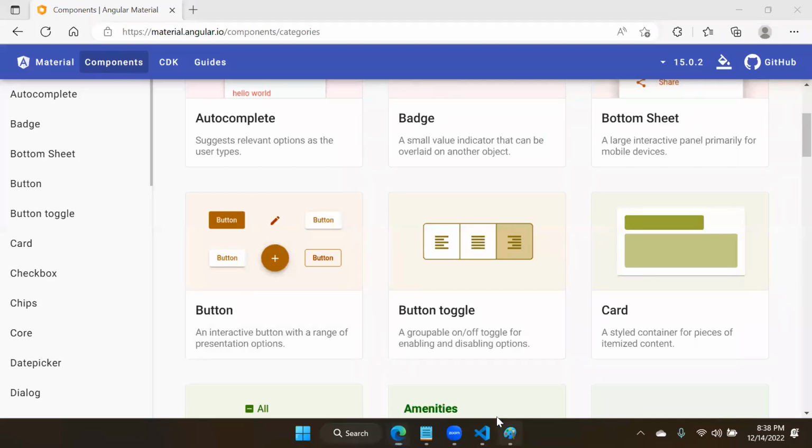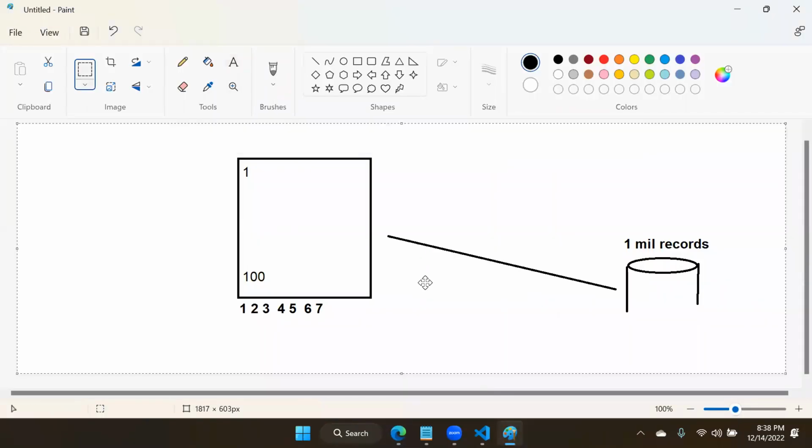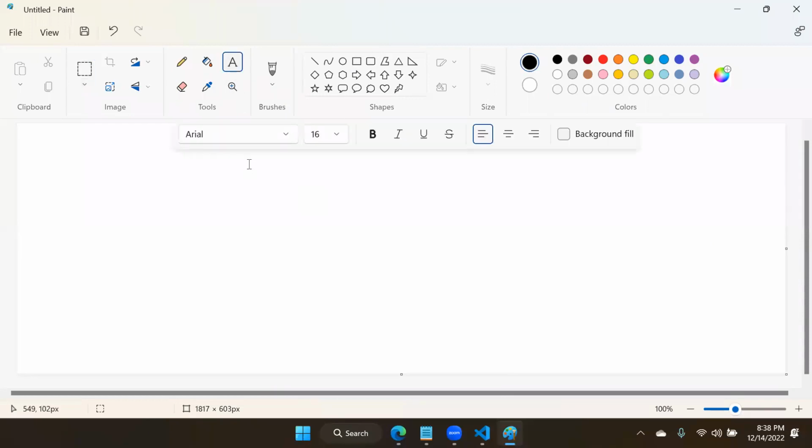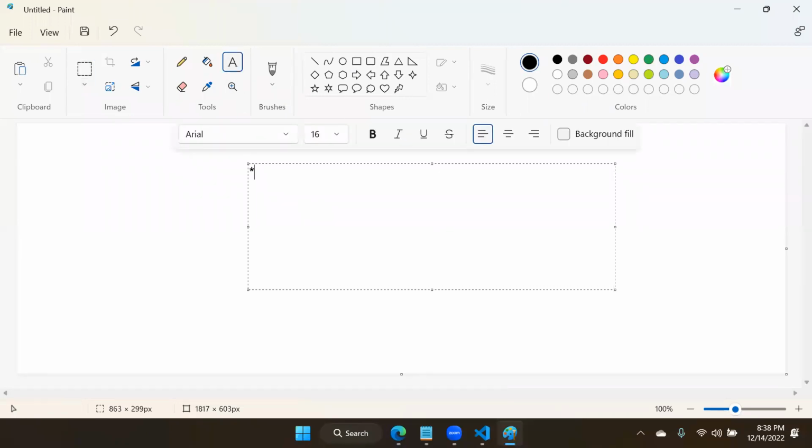Actually, CDK means, I will tell you. You learned about how to display some data. Which one did we actually use? We learned an iterator called ngFor. We used ngFor. Do you know what ngFor is doing? let item of collection. It is reading all the elements in the collection. If 1 million elements are there, it is reading all 1 million.